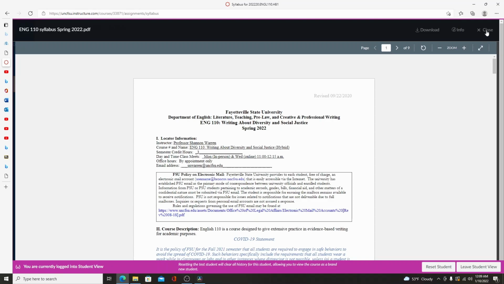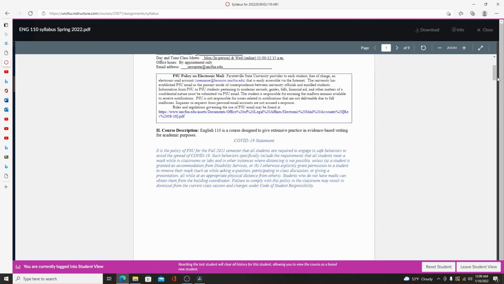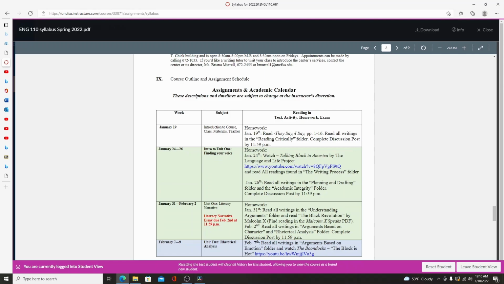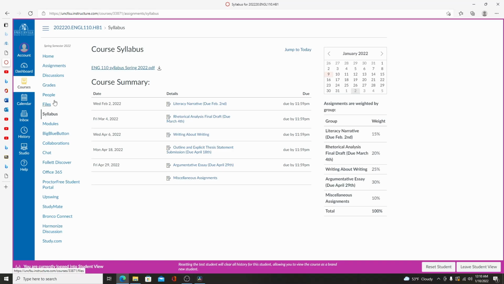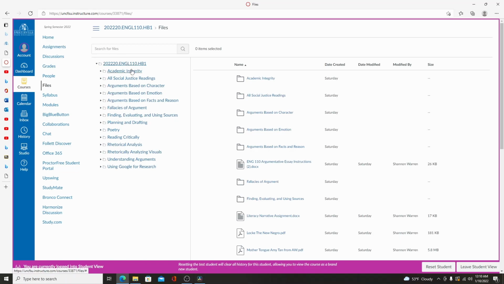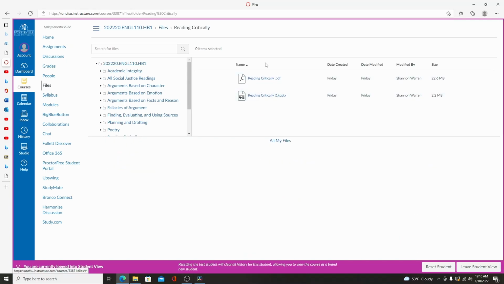Okay, so as a reminder, I showed you here in the calendar that there are things that say, read all writings in the reading critically folder. So when I say to read everything in a particular folder, this is what you need to do. You need to go to Files and make sure you're in this main folder, but then look for the folder you're supposed to read. So again, for January 19th, I'm pretty sure it said read all of the readings in the reading critically folder. So click on the reading critically folder and make sure you read this.